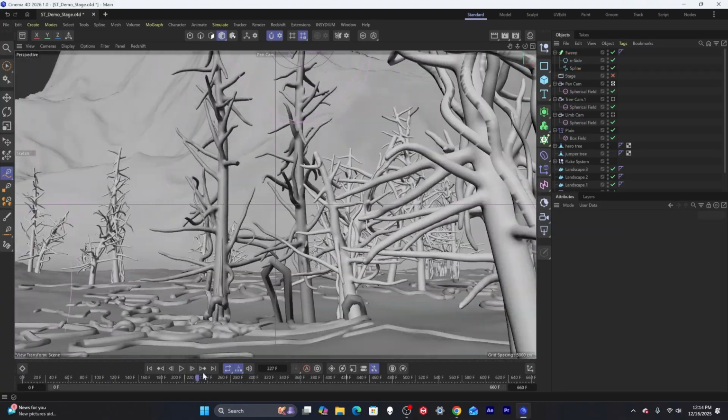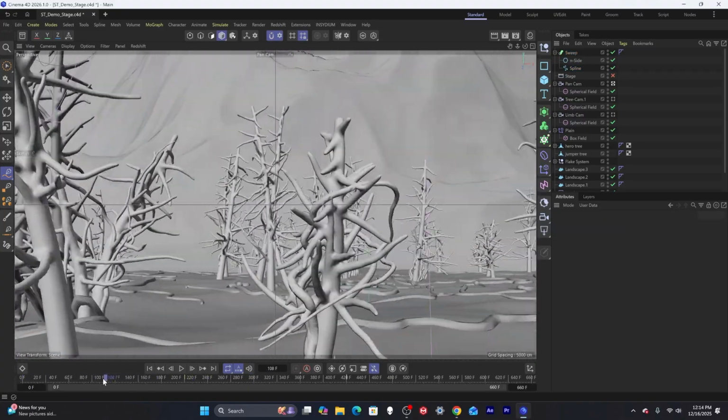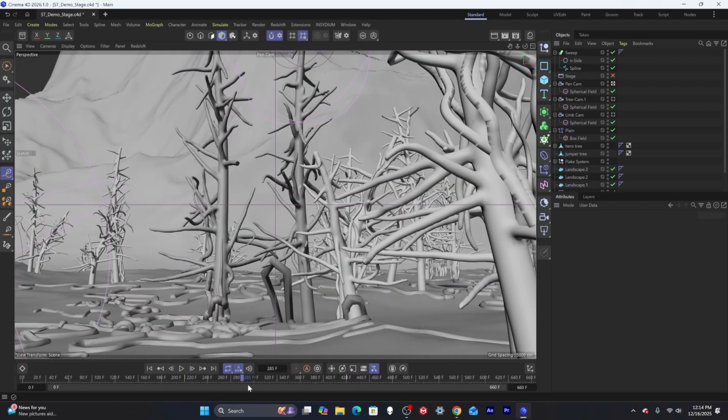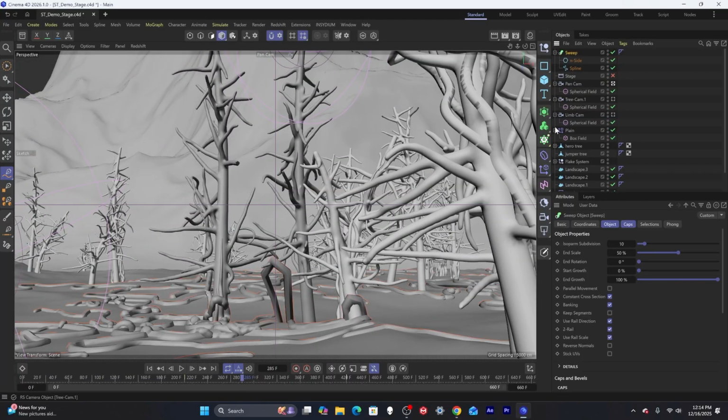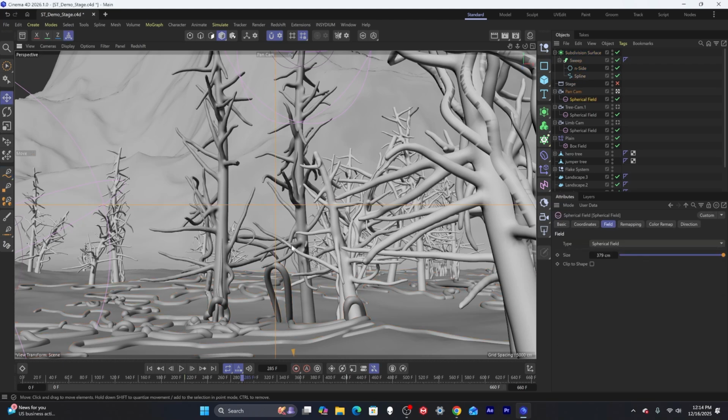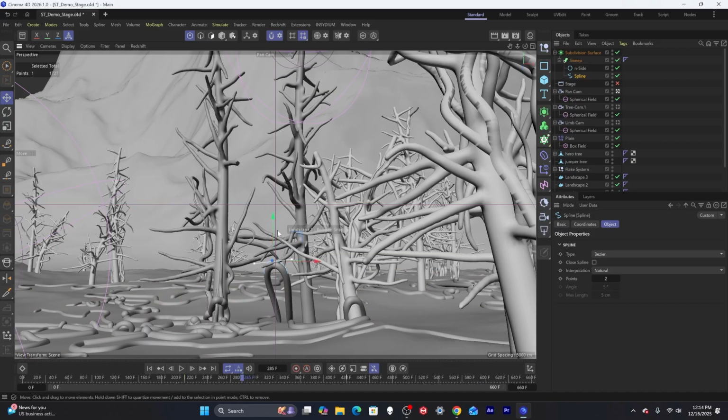So I'm pretty happy with the way the splines are looking, and our vines are looking really nice. And so I'm going to go ahead and just put this sweep object inside of a subdivision surface, and that's going to smooth them out for us. We might want to come in and make a couple adjustments here and there, like maybe grab a node or two.